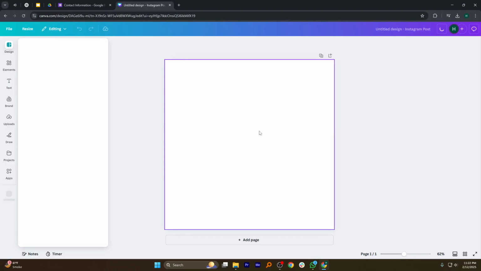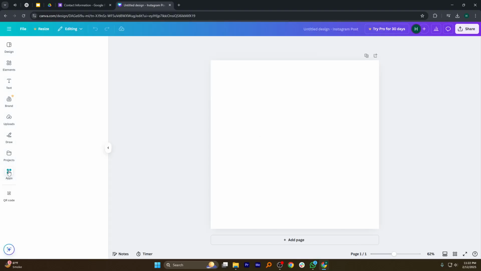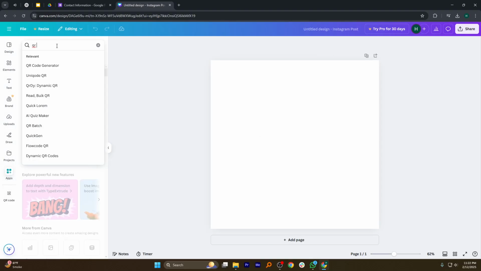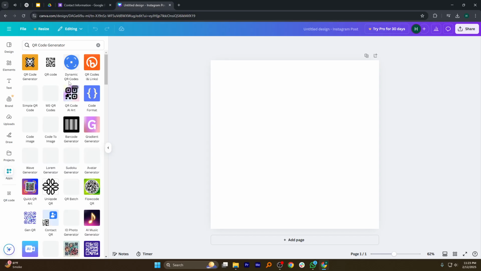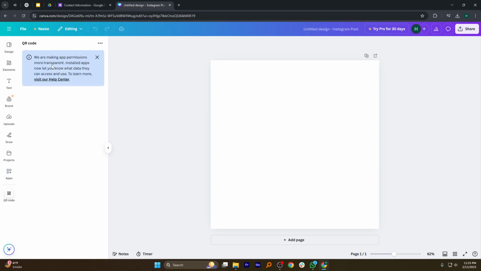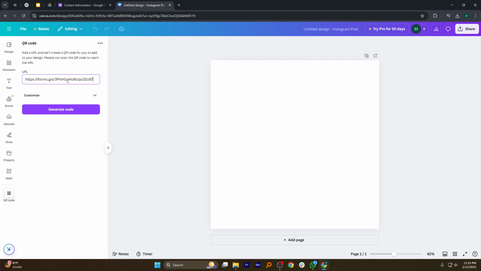Next, click on Apps from the left side panel. Search for the QR code generator and click on it. Now, click on any QR code option that appears. Paste the Google Form URL into the box. Then, click on Generate Code.